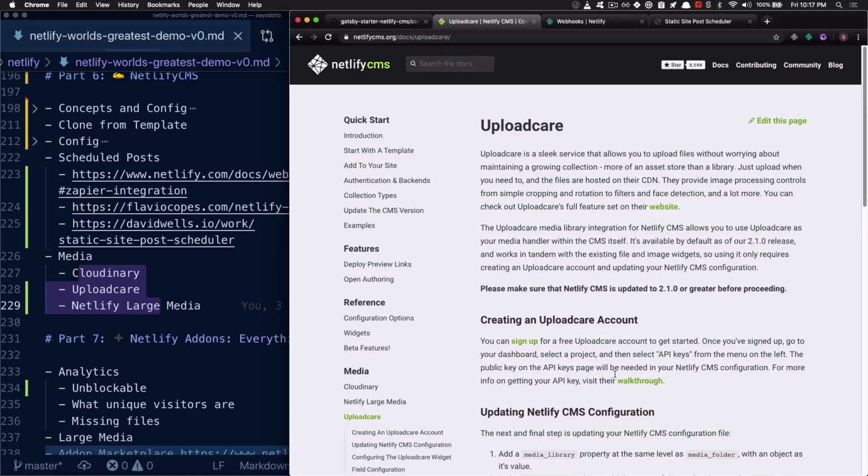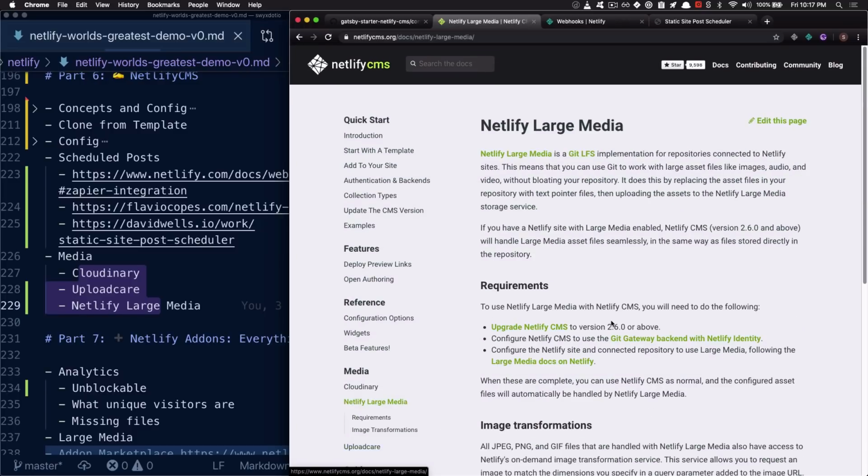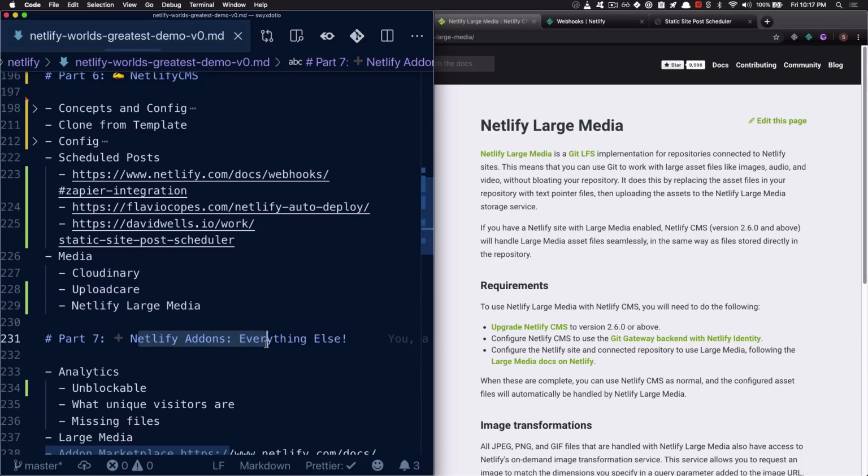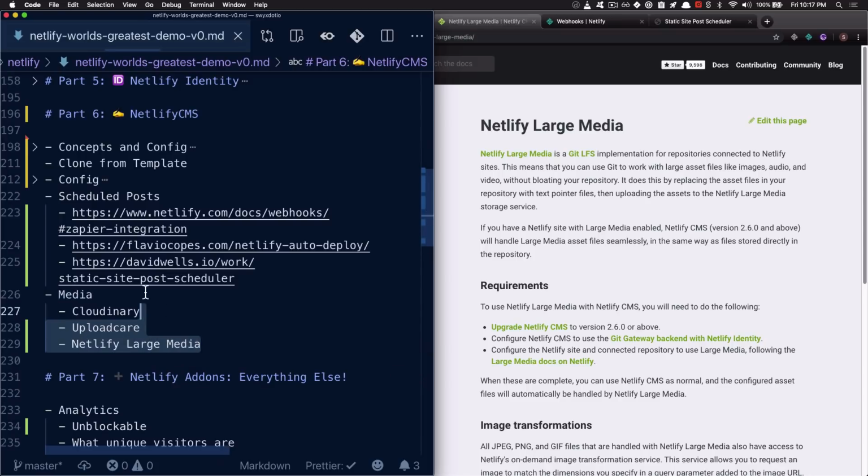And lastly, we'll talk about Netlify Large Media, which actually is a Git LFS implementation. So you don't store your images inside of Git. You actually store it somewhere else in a Netlify Large Media server, and then Netlify will proxy and give you the right sizes of your images, audio, video for you without bloating your repository. So we'll actually talk about that in the next section on Netlify add-ons for everything else. But apart from that, you should be all set to go to set up your site with Netlify CMS.